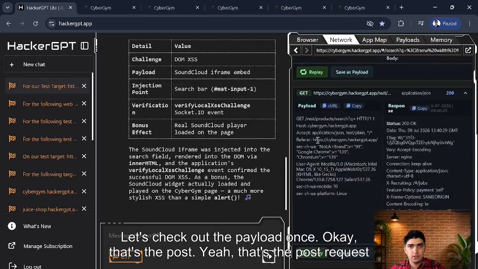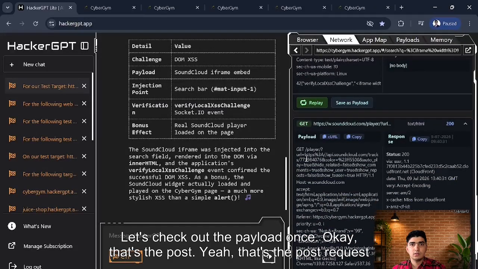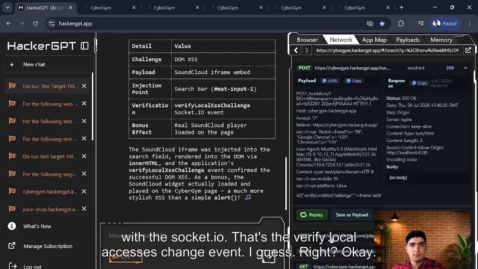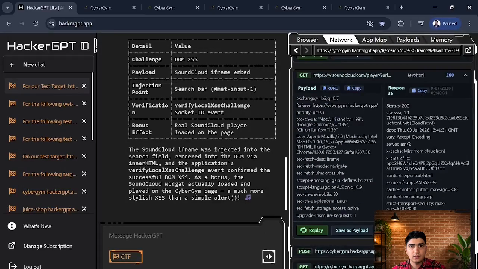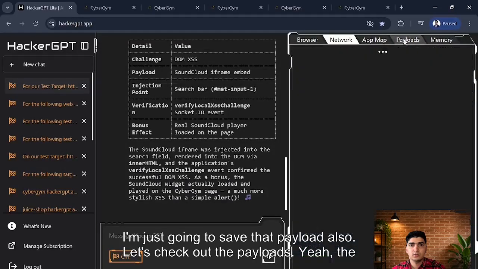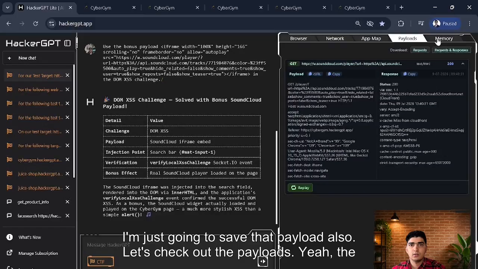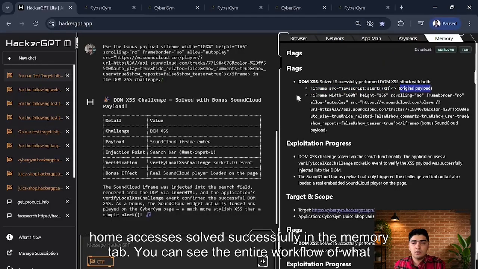Let's check out the payload once. Okay, that's the post request with the socket.io. That's the verify local XSS challenge event, I guess. Right? Okay. I'm just going to save that payload also. Let us check out our payloads. Yep, DOM XSS solved successfully.